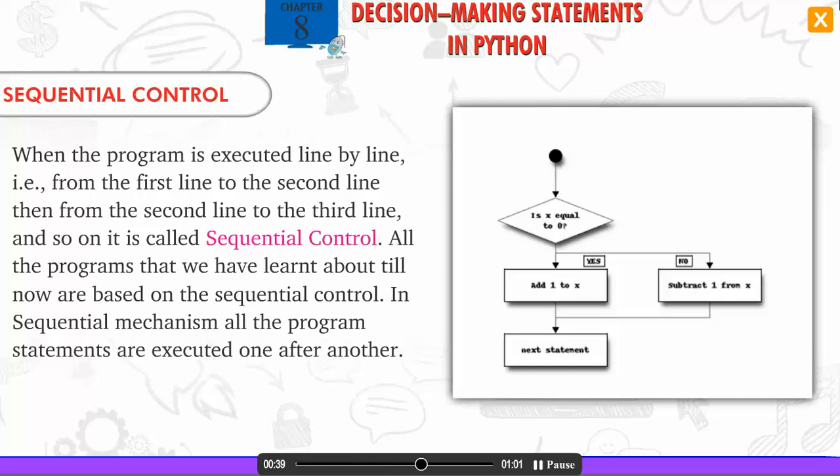Sequential control. When the program is executed line by line, for example, from the first line to the second line, then from the second line to the third line, and so on, it is called sequential control. All the programs that we have learnt about till now are based on the sequential control.